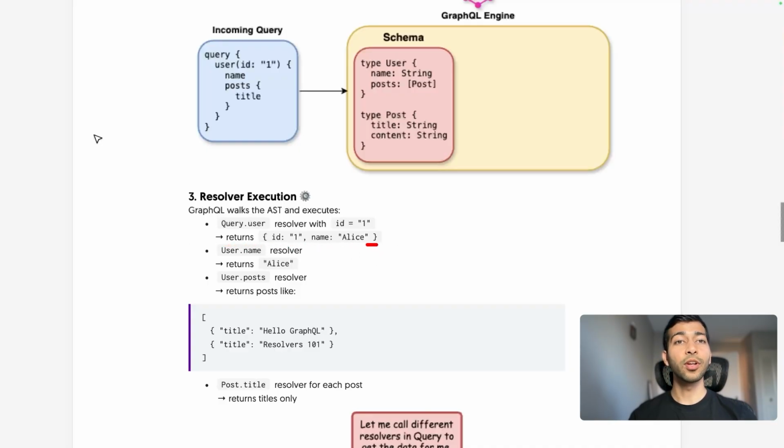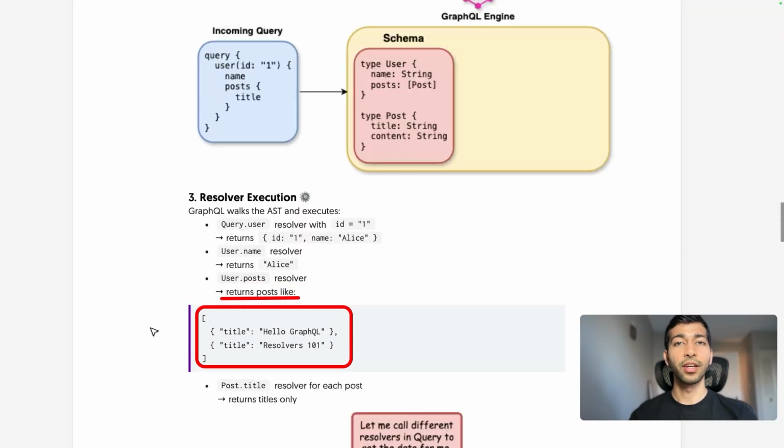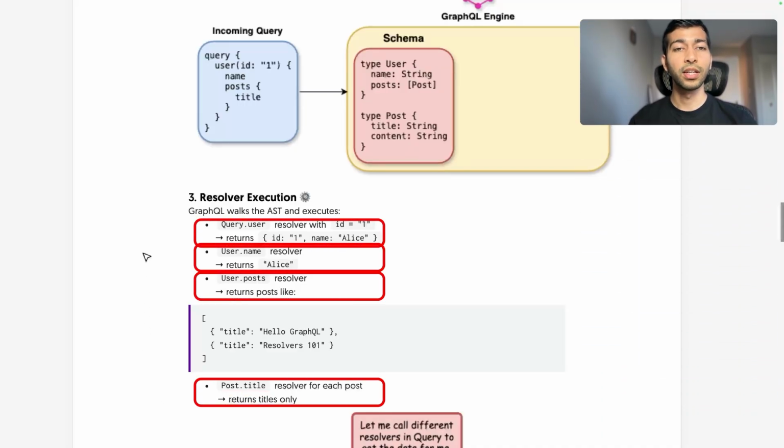In the second step, it will go inside the user. That is, it will look at name and posts in here. Then it will go to find out with another resolver what is user.name. Then it will return Alice. And thirdly, it will go to user.posts and that will return all of the posts, title and content. Here we have only indicated title, but there should be title and content. In the fourth step, when we say that we want post.title, then we go to the post.title resolver and that would return all of the titles for all of those posts. So it happens in 4 different steps and each of those 4 steps go to different kinds of resolvers.